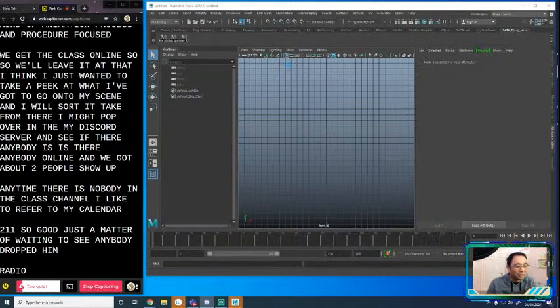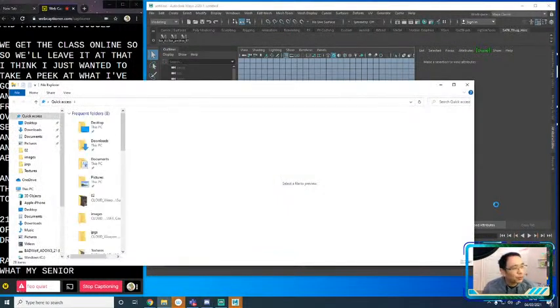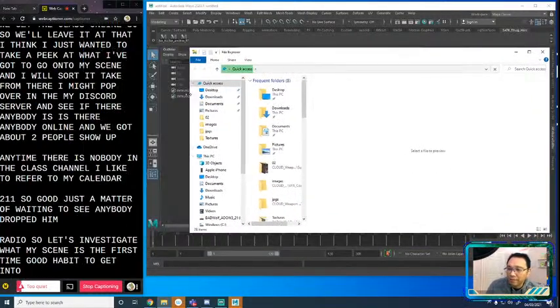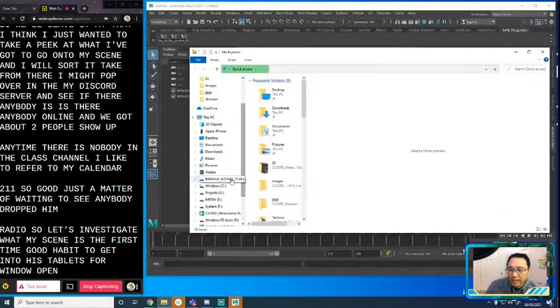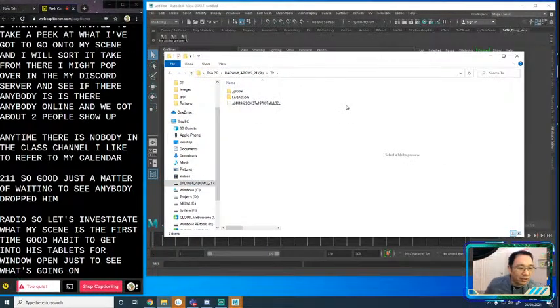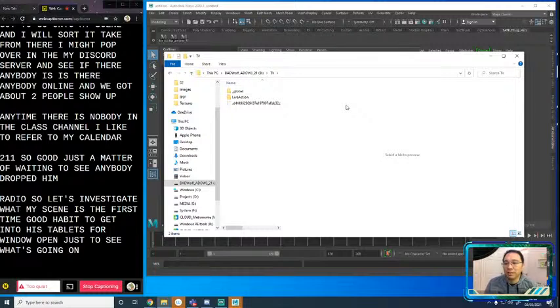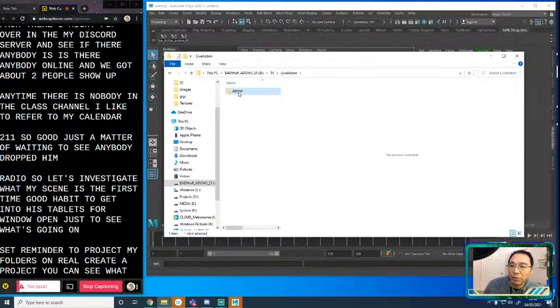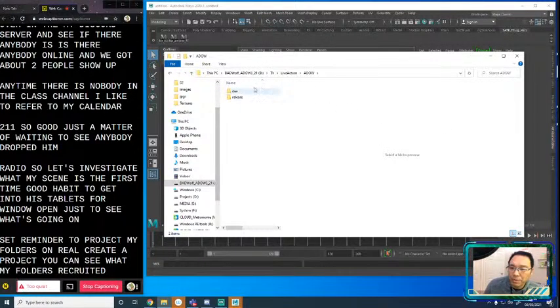Right, so let's investigate what my scene is doing. When you're learning 3D software for the first time, a good habit to get into is to have an Explorer window open just to see what's going on. Not only is it easier to navigate to your files, but you can see, for example, when you set up an Unreal Engine project, what folders Unreal creates. Or if you set up a Maya project, you can see what Maya folders are created. So I'm just going to pop in there.